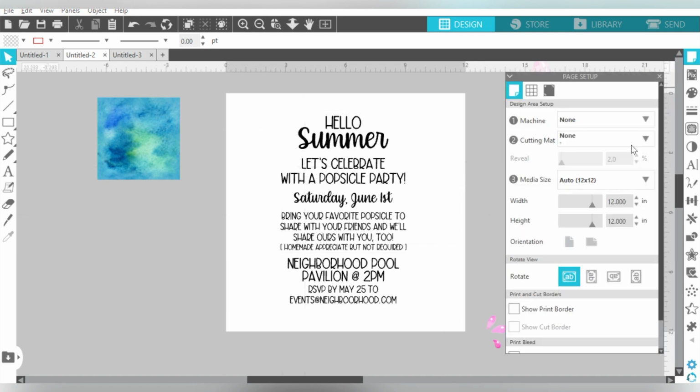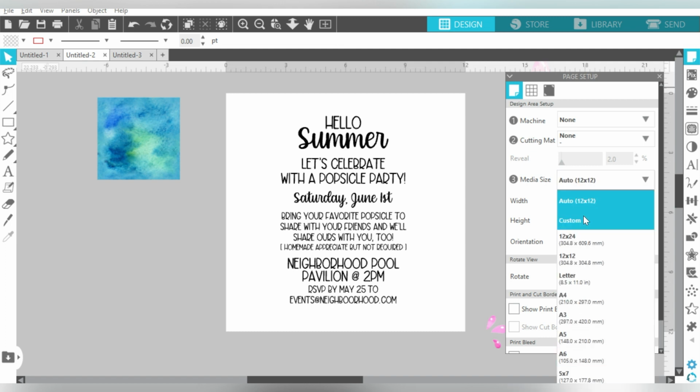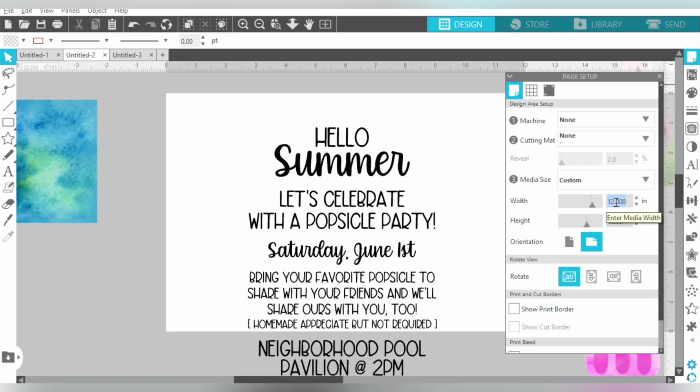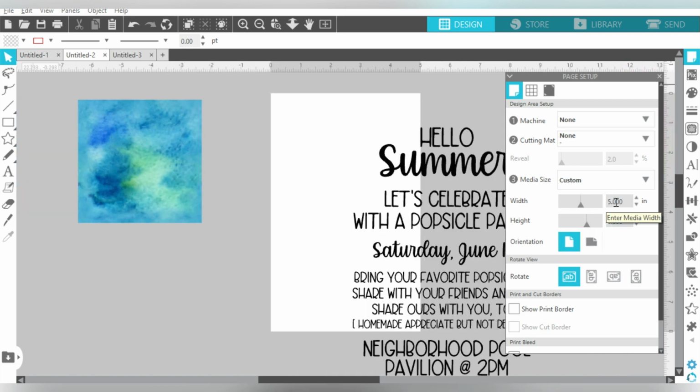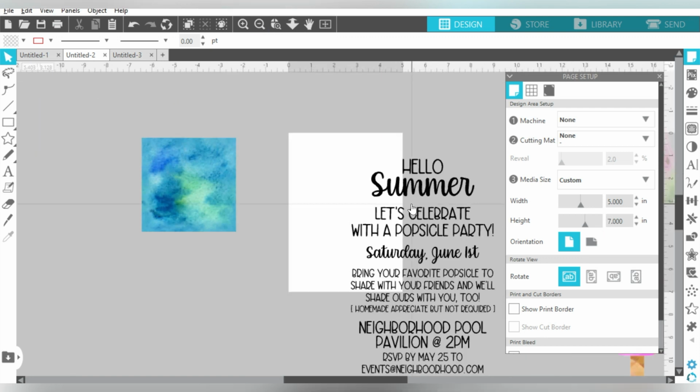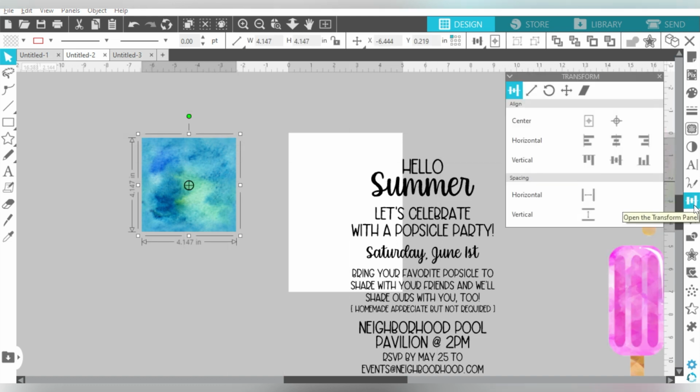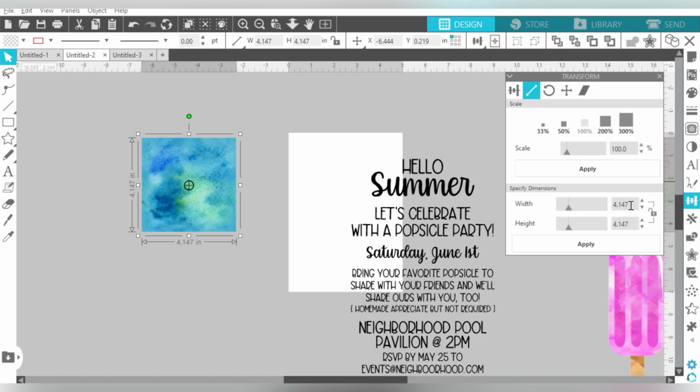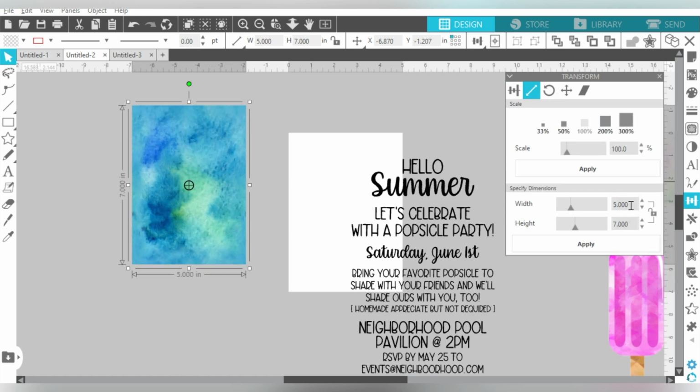Now let's talk about your page setup. I have my machine set to none, my cutting mat set to none, my media size is set to 12 by 12, but I'm going to change it to custom, and I'm going to change this to be a 5 by 7. That seems like a decent size. Oh, not 8, 7. That's a decent size for a printable if I was going to print these out, right? So I will also change the size of my background to 5 by 7.